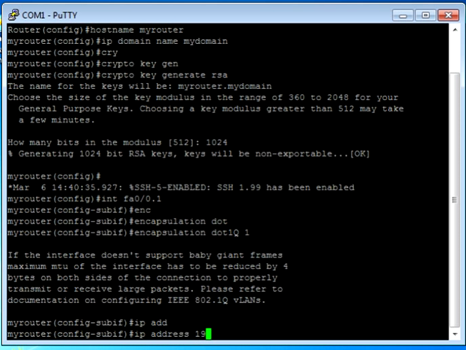I'm going to say 192.168. This is all private because we're not going anywhere. 1.1. And I'm going to give it a subnet mask of either 248 or 240. It all depends.